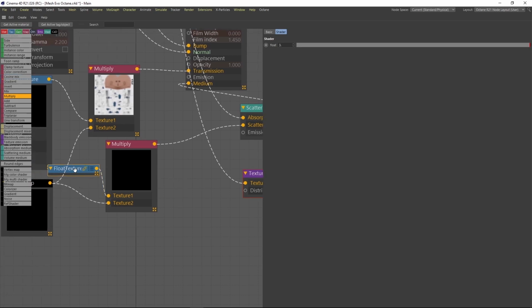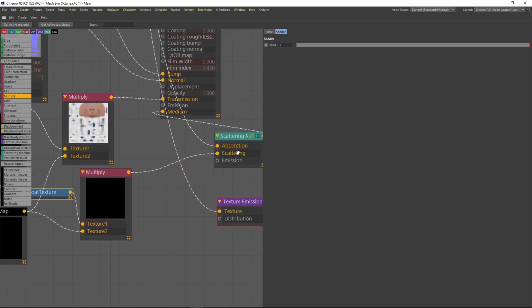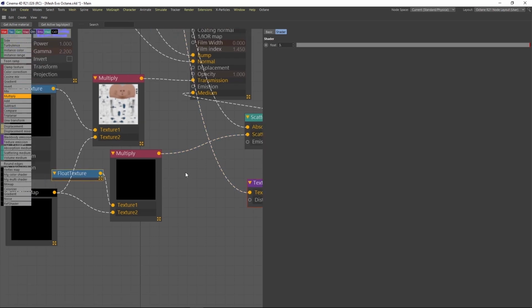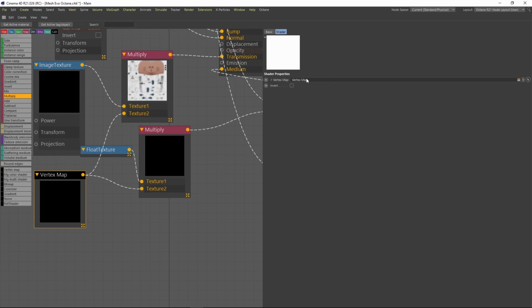And now we're plugging in our float texture, and it's going to pump in with a value of 3, but that is only going to show up where it is actually plugged in with the brightness areas, and that's going to be where our vertex map is saying this area is white, you can go through there, and this area is black, you can't.